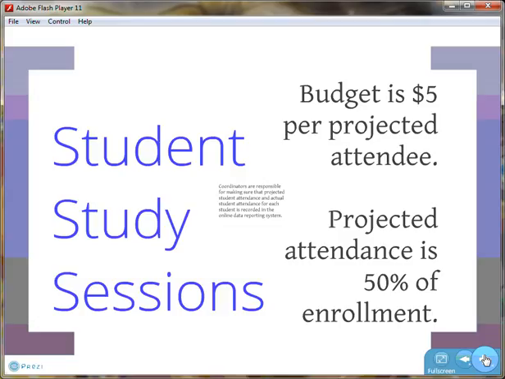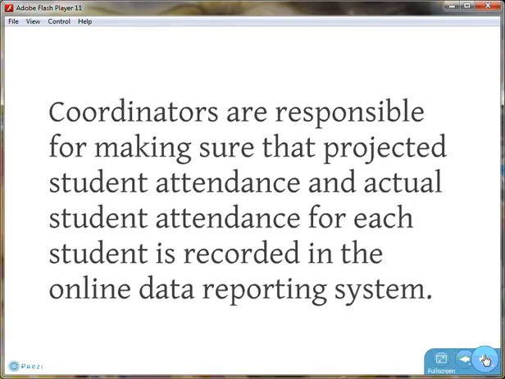This year, Advanced Kentucky is budgeting $5 per projected attendee for food and door prizes. We're also changing projected attendance to 50% of actual enrollment based on average attendance from last year. So that we can better manage our budget, you will be responsible for making sure that projected student attendance is entered in the online reporting system before each study session and that actual student attendance is recorded after each study session. There is a separate online presentation which will address how to enter this information.